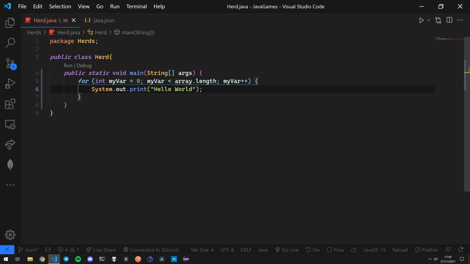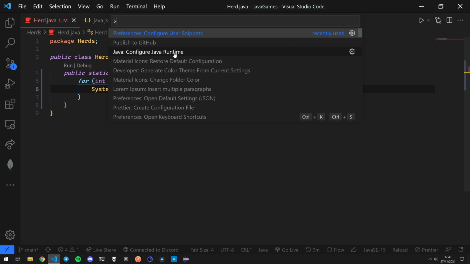So that's how you create your own custom snippets. I will leave links in the description below if you want to check out the full documentation by the guys over at Microsoft on how you can create your own custom snippets. There are a lot of very, very cool things. But before you leave, I wanted to show you real quickly.